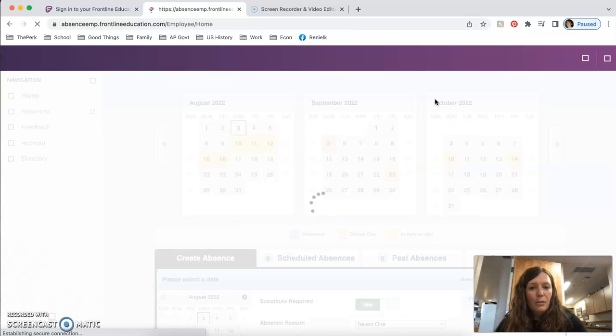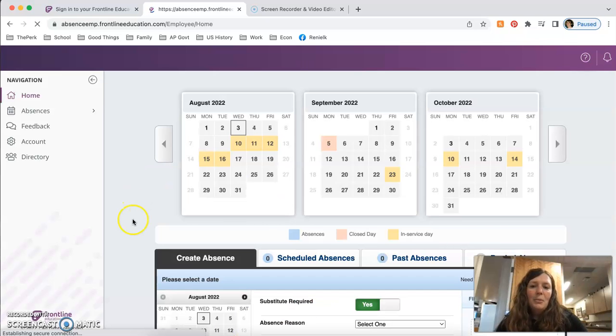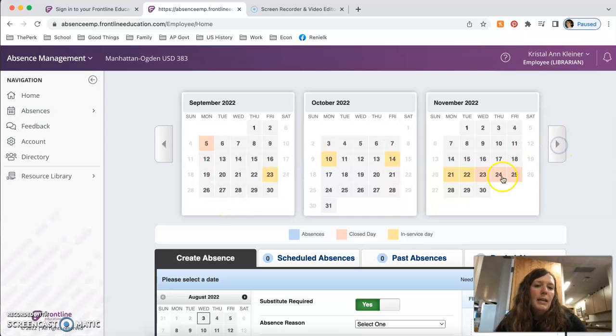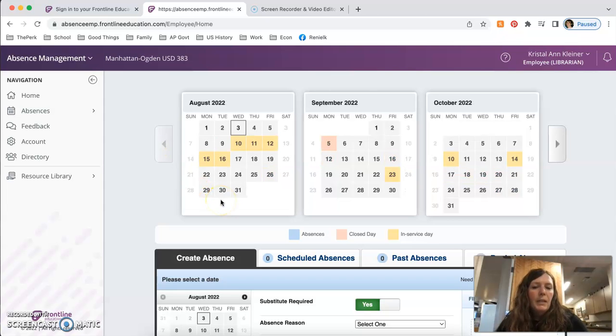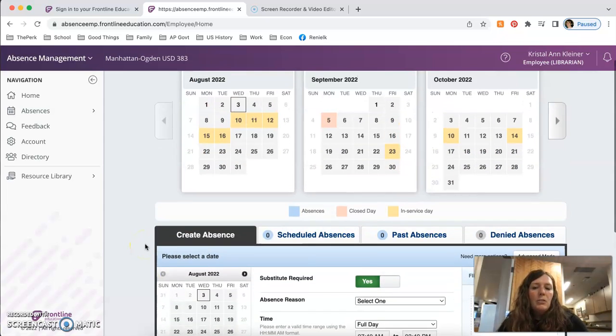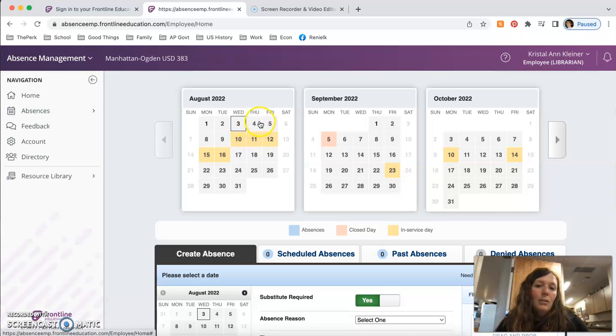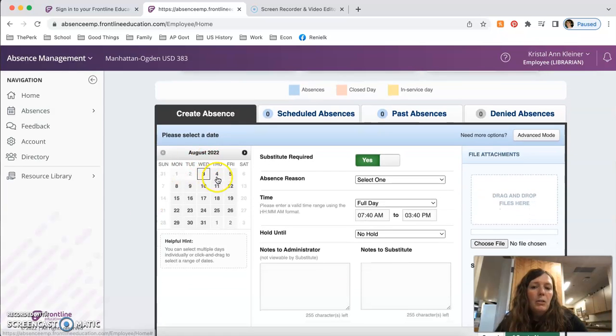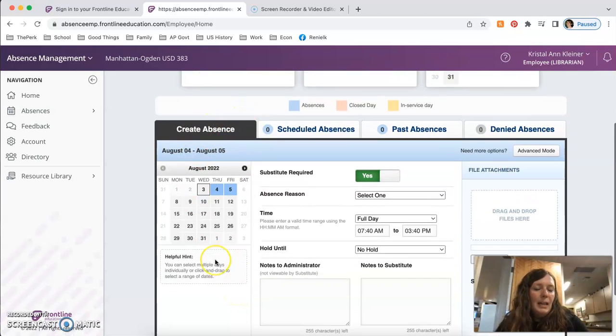Okay, and now that it's loading, you can see that we have our schedules, our months at the top. And those days indicate days that we have off or in-service days. You'll notice yellow is in service and blue is closed. Now, if you have to have an absence, so for instance, I need Thursday, August 4th and Friday, August 5th off. I'm going to select the 4th and the 5th. And so I am now creating an absence.